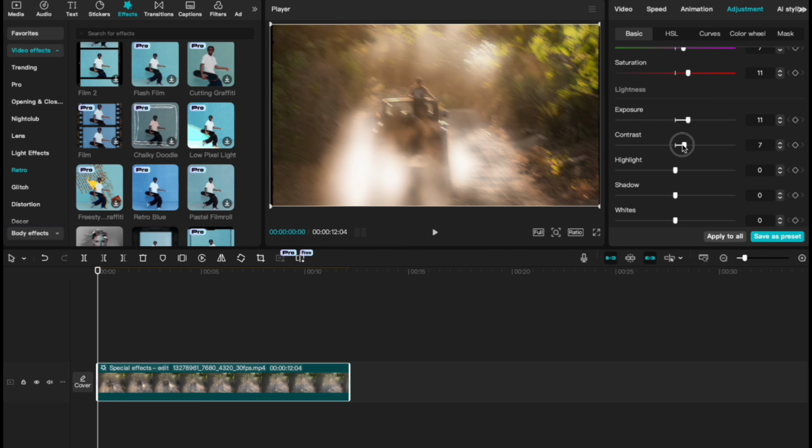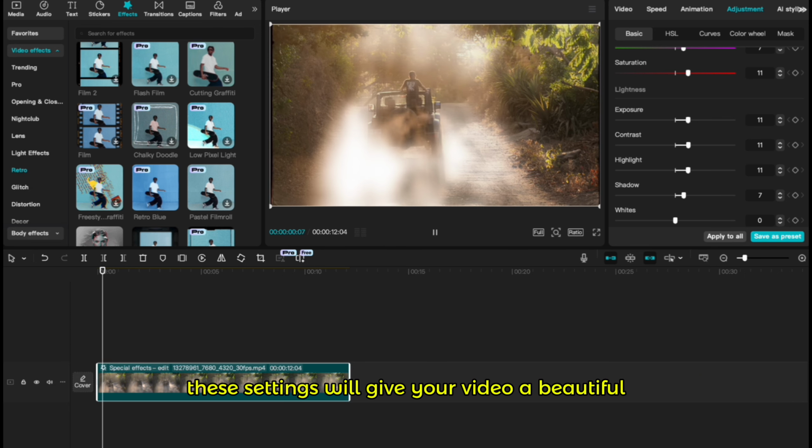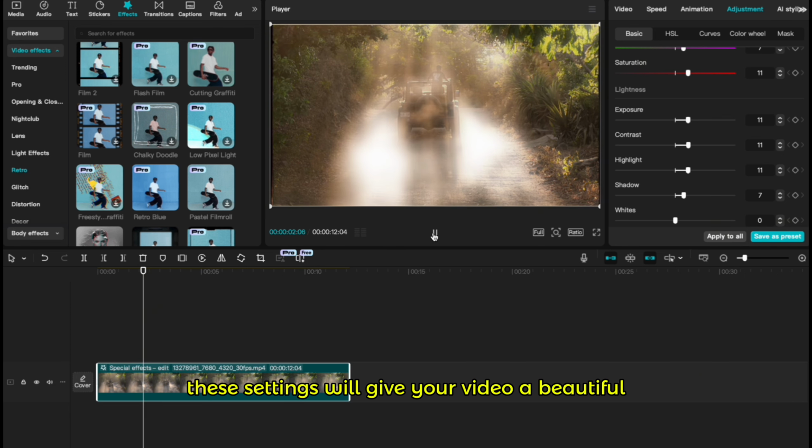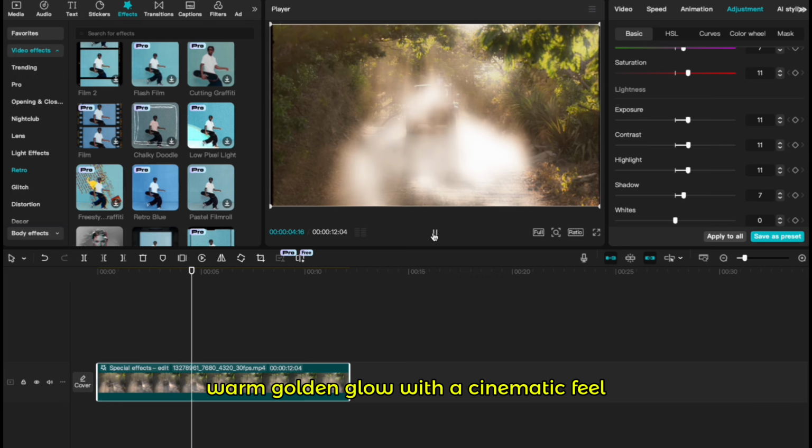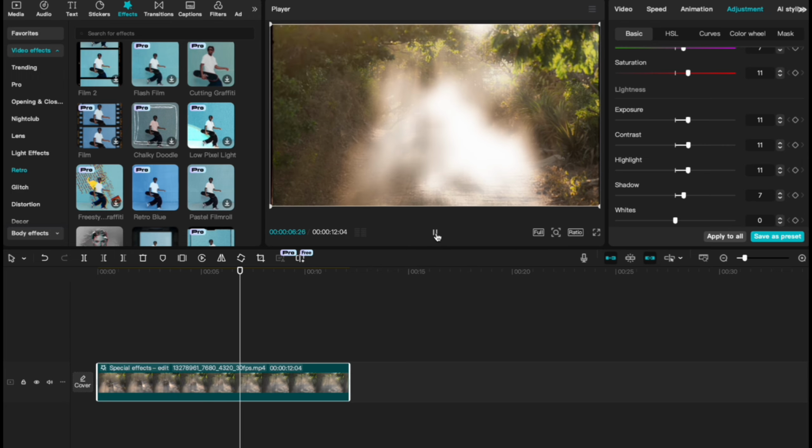Contrast to 11, Highlights to 11, and shadows to 7. These settings will give your video a beautiful, warm, golden glow with a cinematic feel.